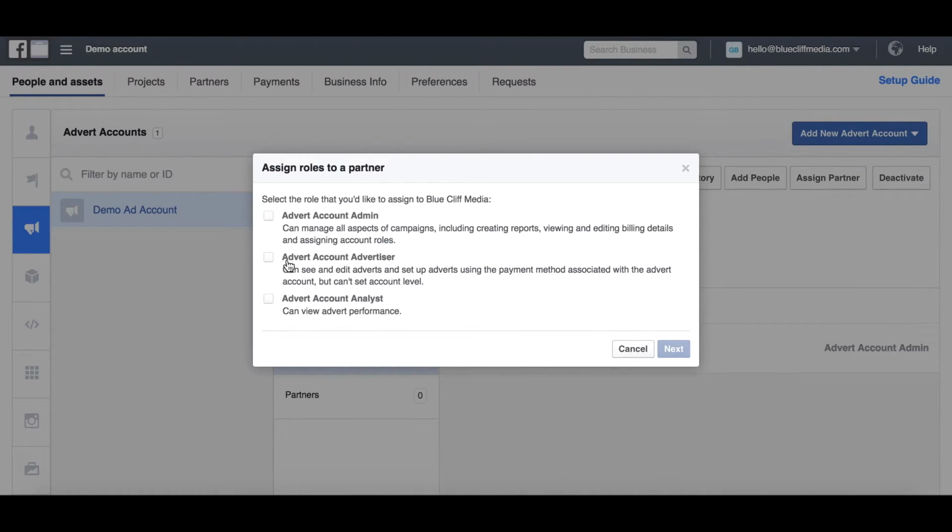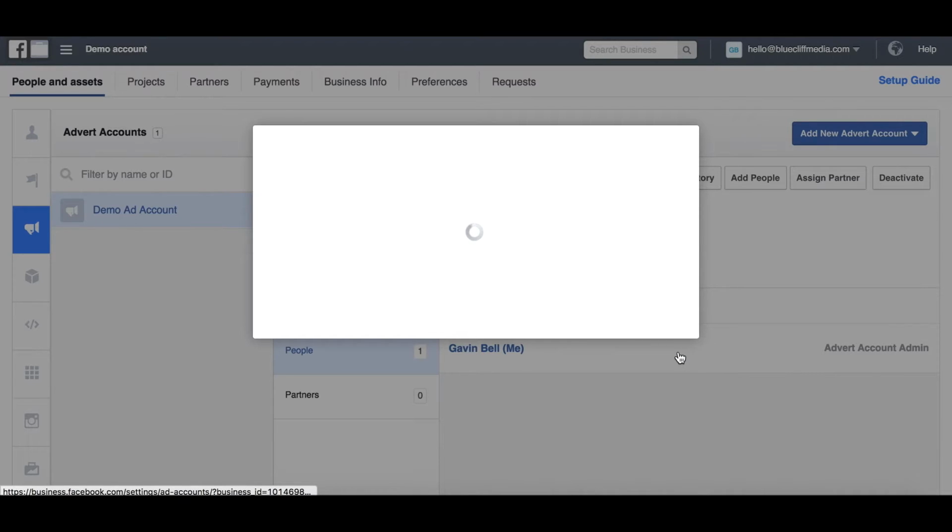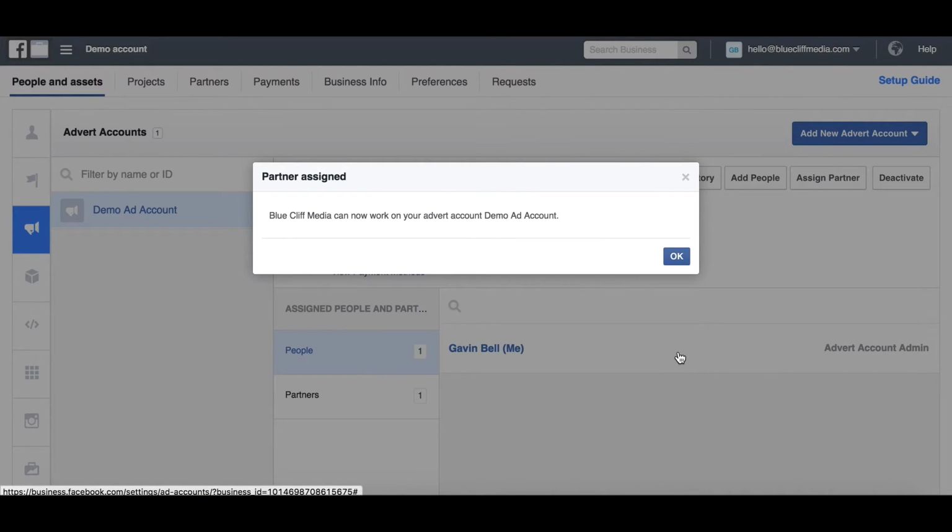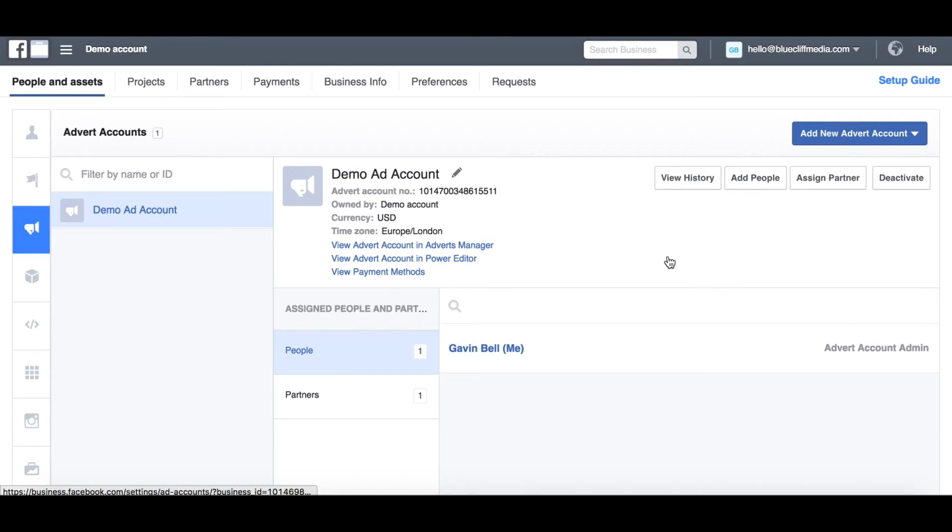Then select a role that you'd like to assign to us. So what you want to do here is click on Advert Account Advertiser. That will give us all the access that we need here for your ad account. Click Next. And as you can see, partner assigned, Bluecliff Media can now work on your advert account.